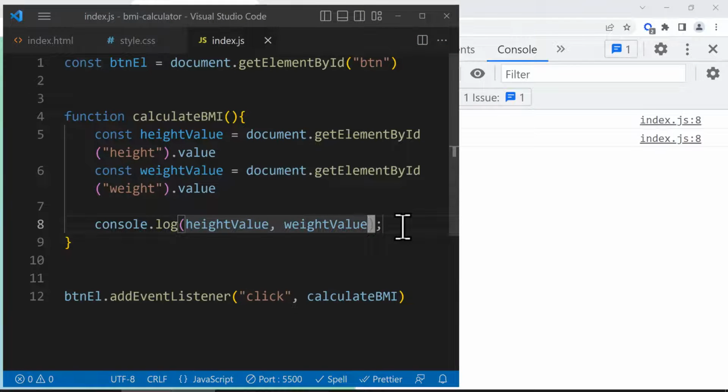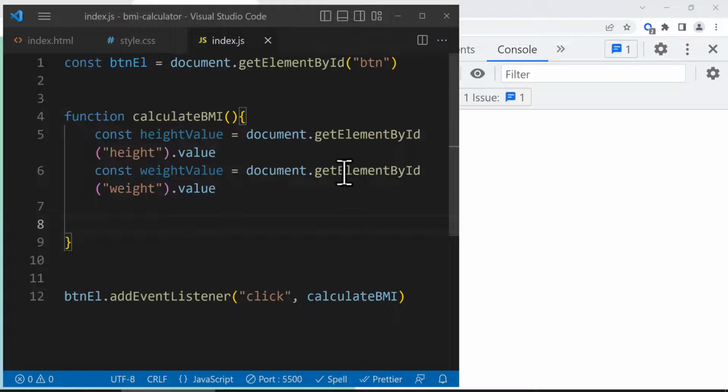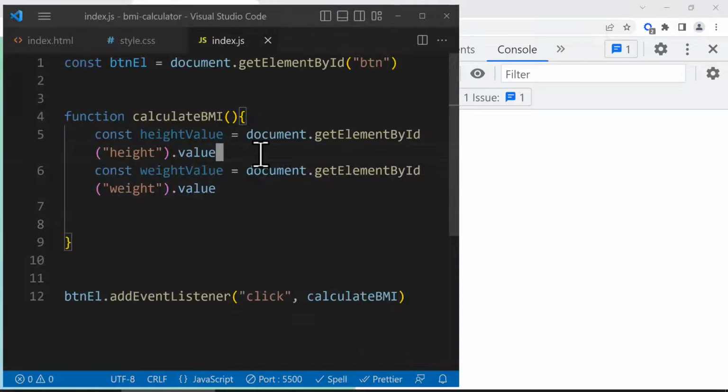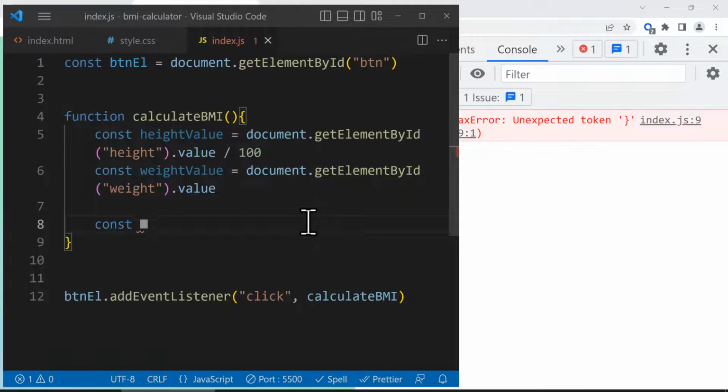Now we can calculate the BMI based on the height and the weight. The formulation is height over the weight square. But the height should be based on meter, but the weight is based on kilogram. Because we are getting the height based on centimeter, we can convert this one to meter by dividing it by 100. So now we are getting the height based on meter. So we can now calculate the BMI. So we just say BMI value is equal to that formulation.